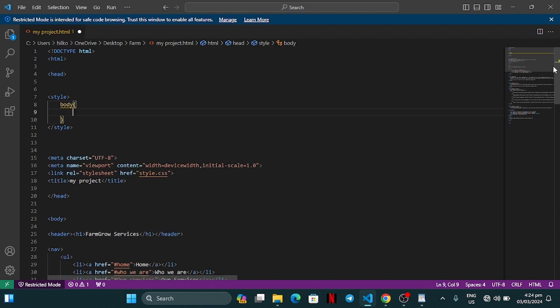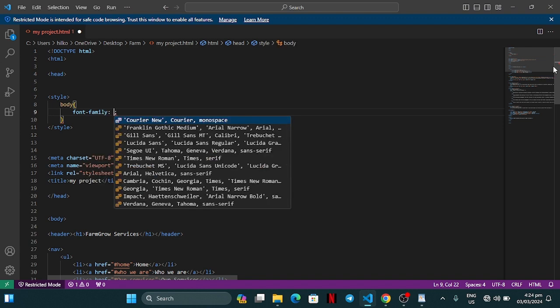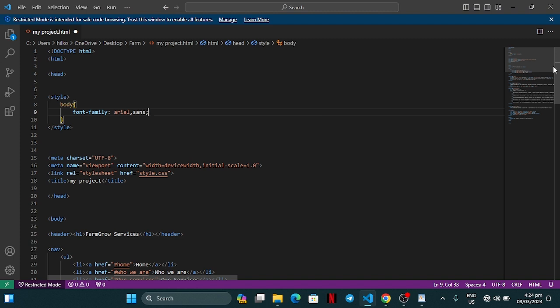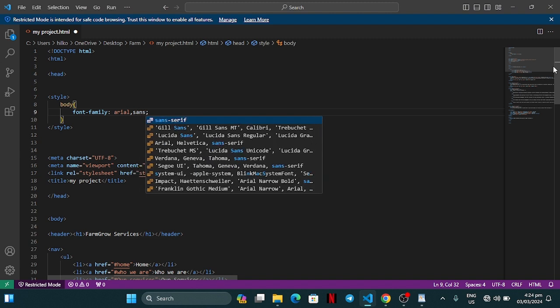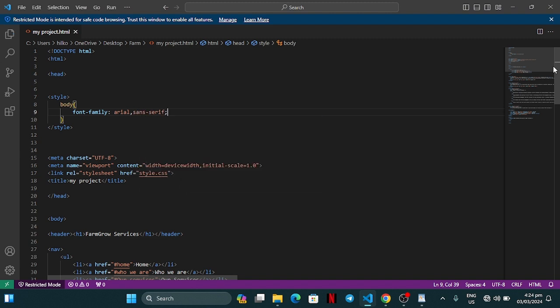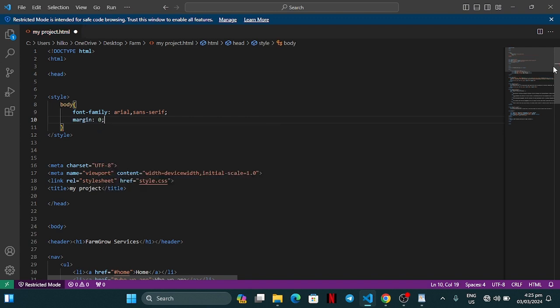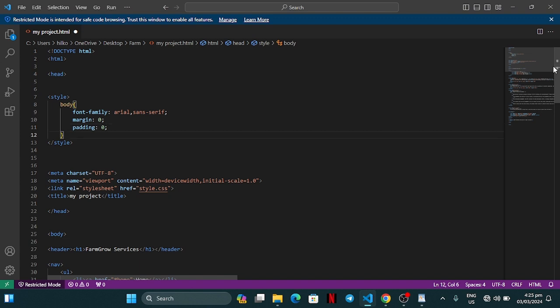So I want to use a font family. I'll be using Arial, sans-serif. I want to use this. Oh, sorry. This is what I want to use for my font. So margin 0 and padding 0. And let's go to the next one.